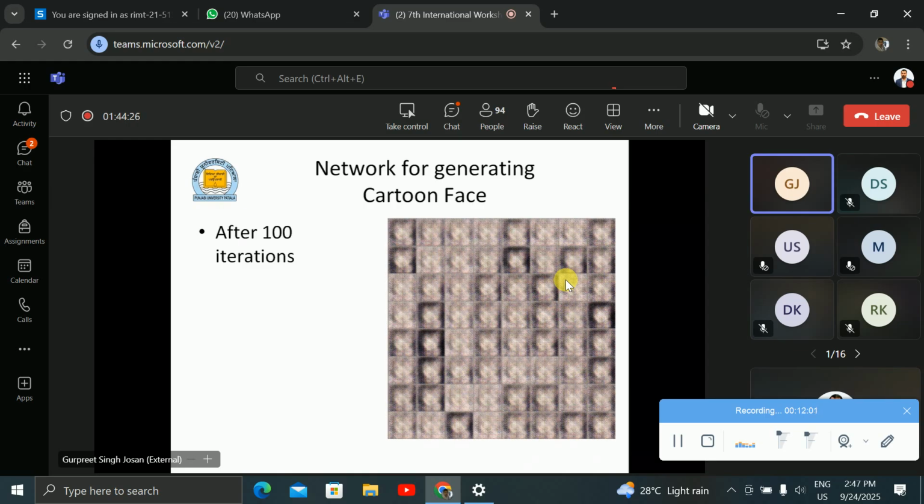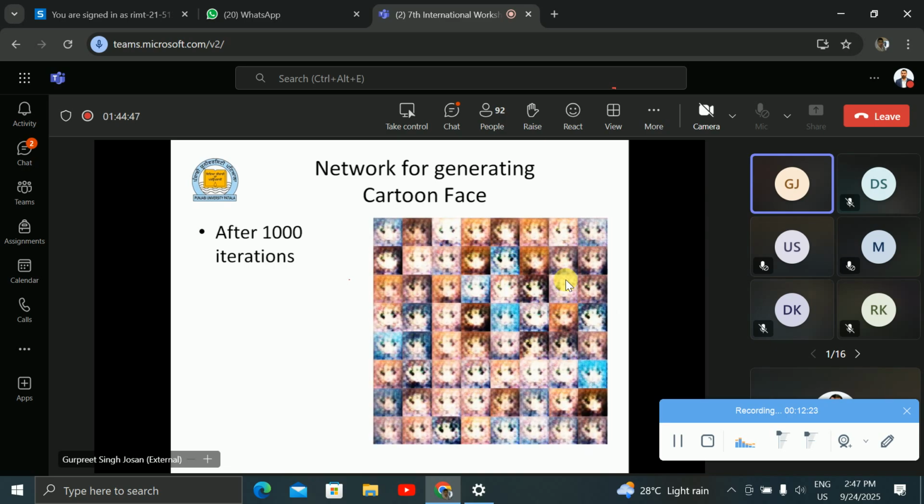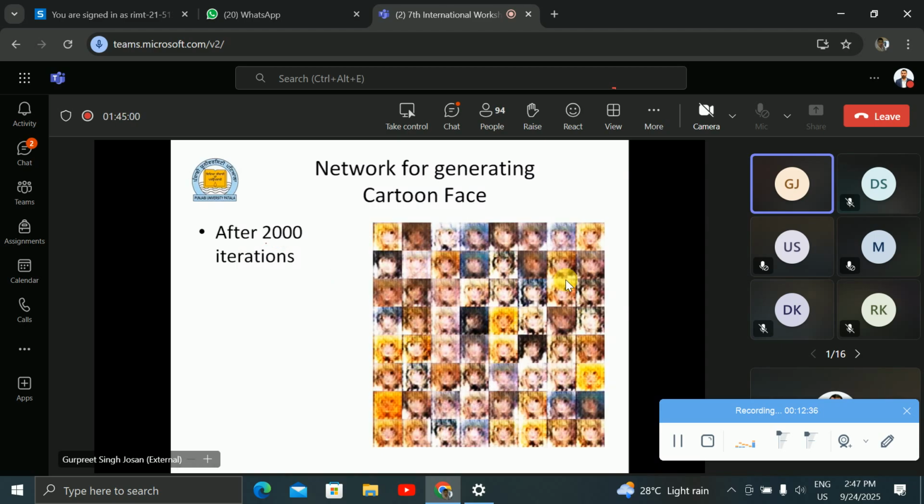This is to show you the training part of this network for generating cartoon faces. Initially it takes a large amount of data and a large amount of time to train this kind of network. After 100 iterations, you will see images like this one. Very blurred images will be created by the generator. After 1000 iterations, you can see our generator is generating something a little bit understandable, but the system is still not able to understand these images. And after 2000 iterations, the system is still struggling.